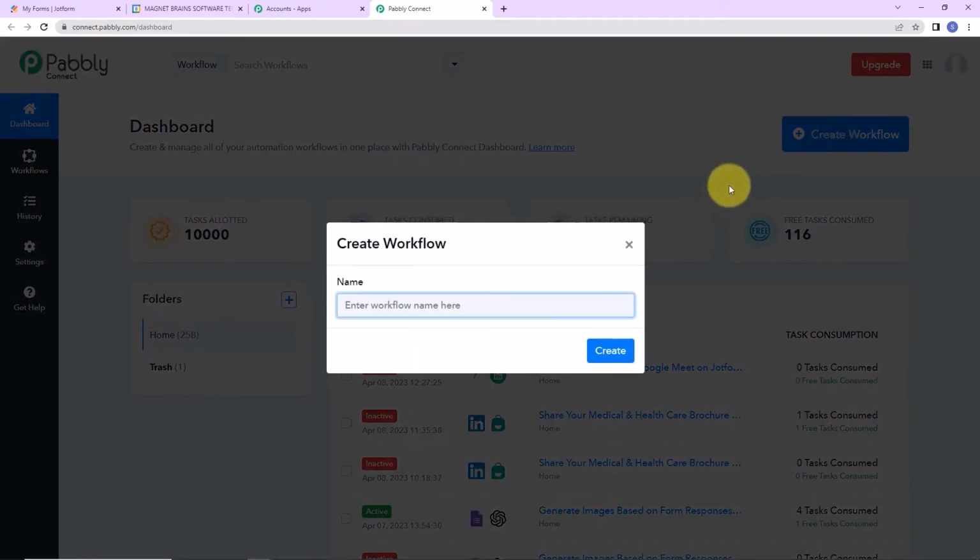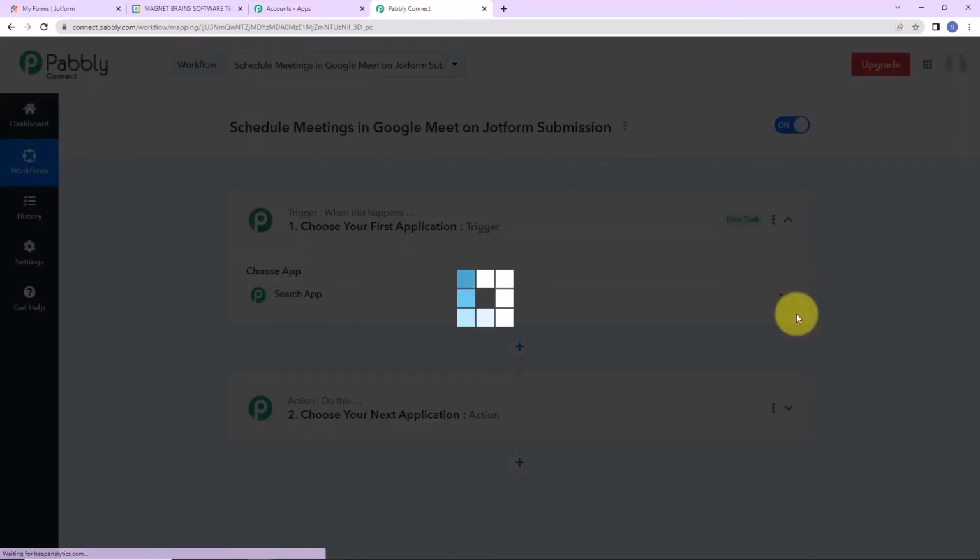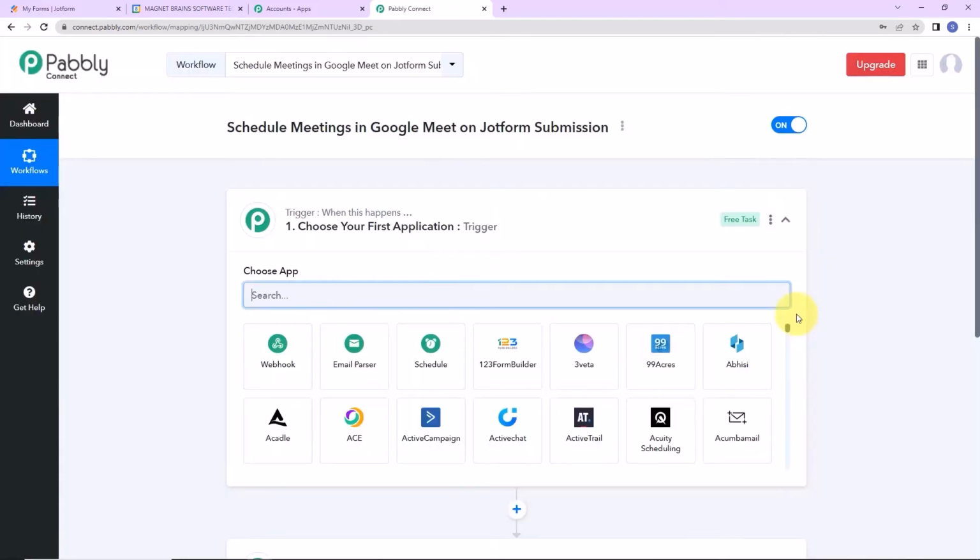Here my objective is, every time I receive a form submission through Jotform or any other form builder application, then with the details received, I want to schedule a Google Meet. So I'm going to name it as schedule meetings in Google Meet on Jotform submission. Let's click on create. So as we do that, here we have reached another window which has got two extremely important events.